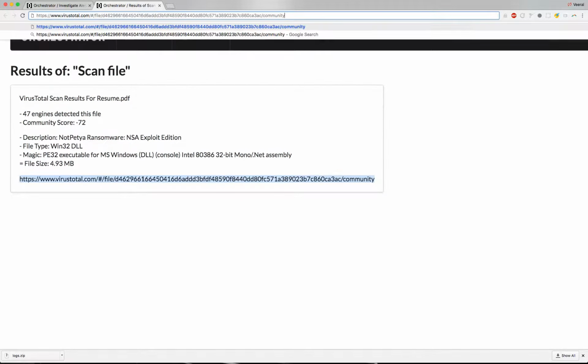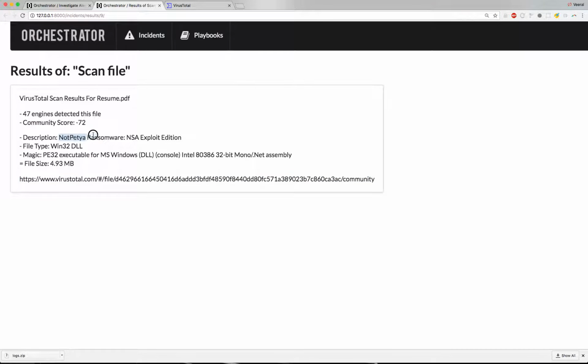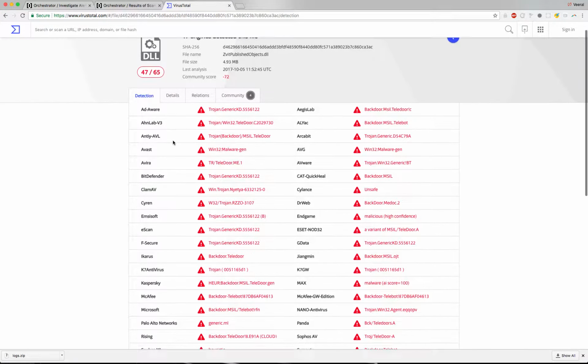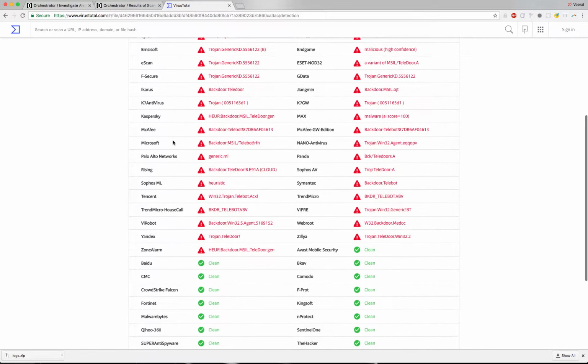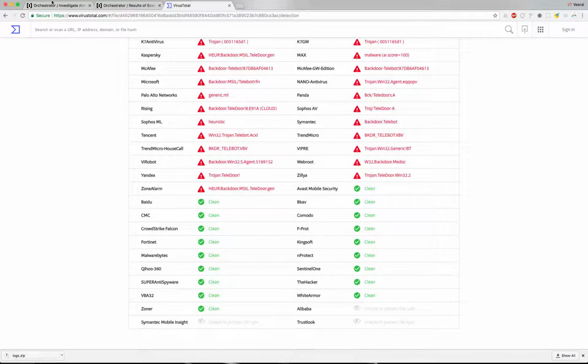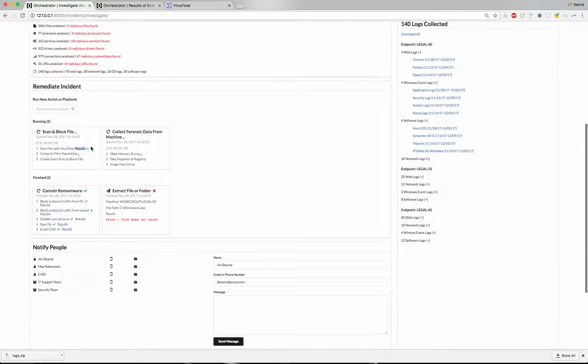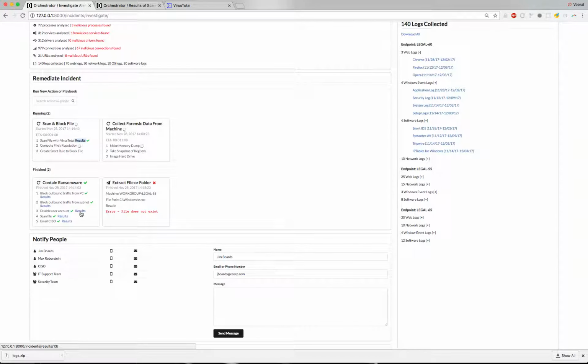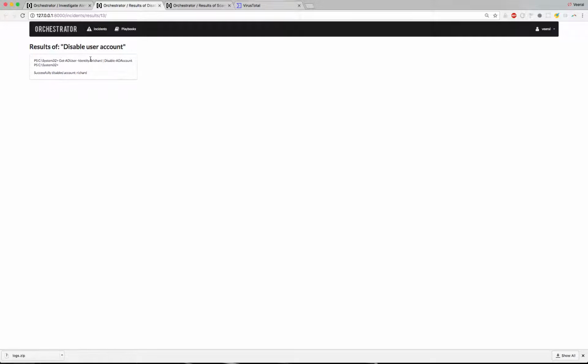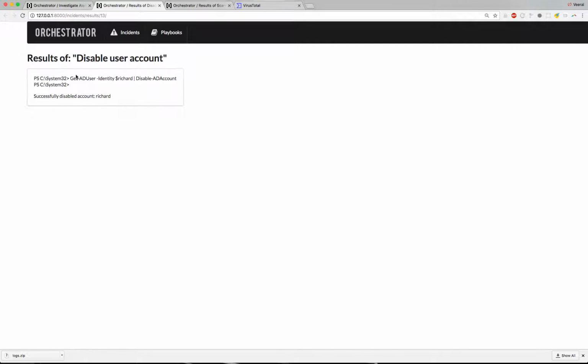It is pretty clearly non-Petya ransomware, as we suspected it to be. So it is pretty convincingly ransomware. Similarly, let's check out this one, disable user account. This is disabling the account that was infected by the ransomware. So we executed a PowerShell command on the machine and we successfully disabled the account.